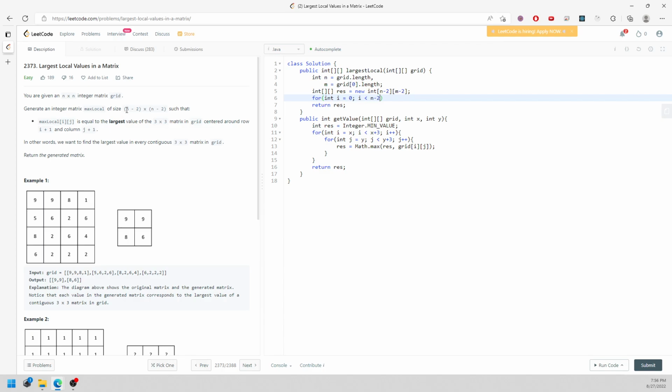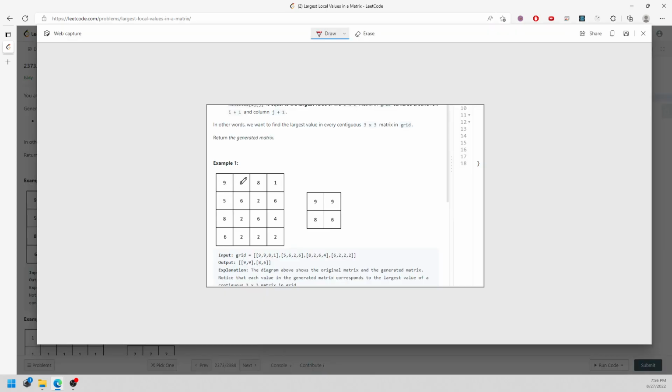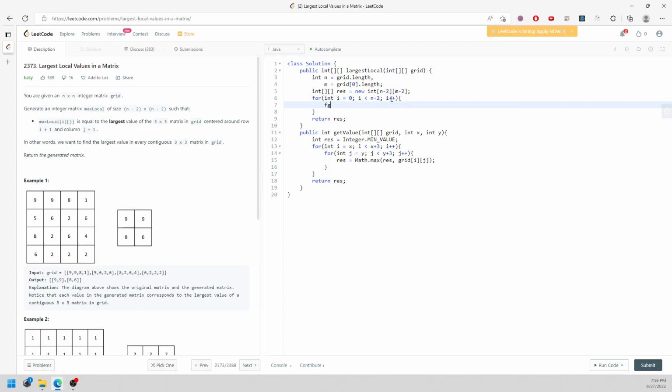Alright, so I still need to traverse from i equal to 0, i less than n-2. This is because you only need to traverse n-2. When you hit this point, you will definitely get a value from here to here, so you don't need to traverse from here. If you traverse from here, you will get out of bound, and you don't want that. And i plus plus. Same thing for j: for int j equal to 0, j less than n-2, j plus plus.